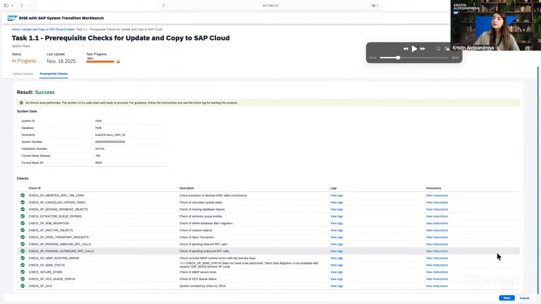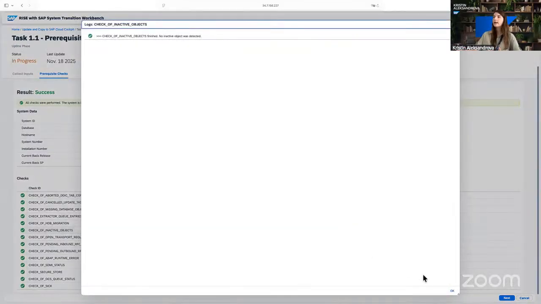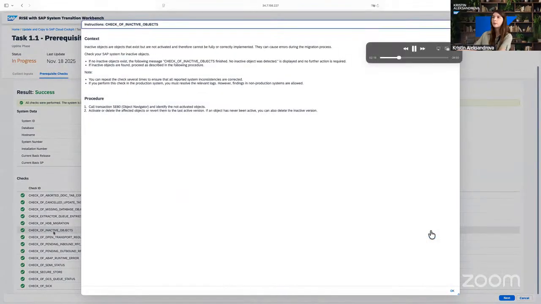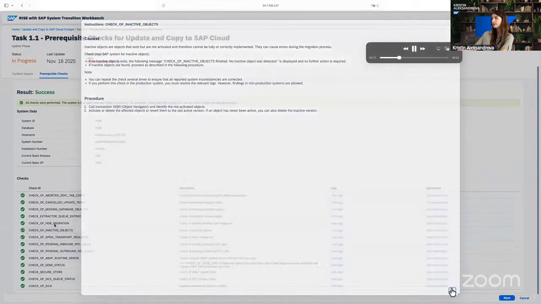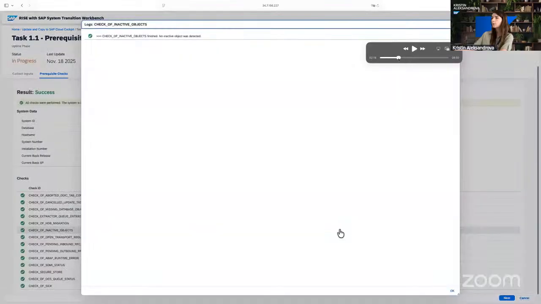Important about this is that it is not supposed to be a perfect green list. So this is part of the prerequisite. This is just to give you a first look and information on what is of interest to the post-processing procedure and what is of interest to ECS. So you have here the logs and you have the instructions per each check. And in case there is something wrong with some objects, you will have just the warning status. And with this warning status, you can always move on and continue with the migration.